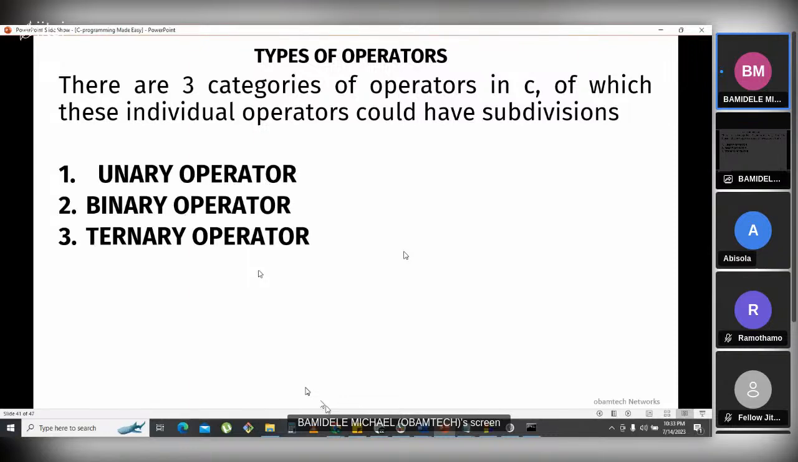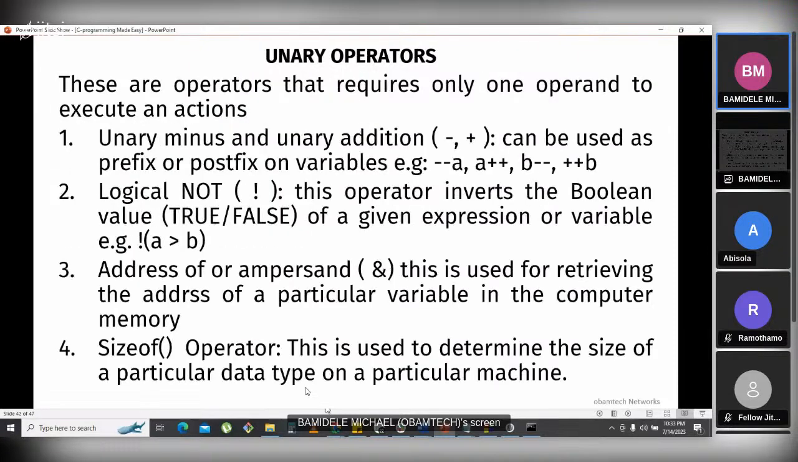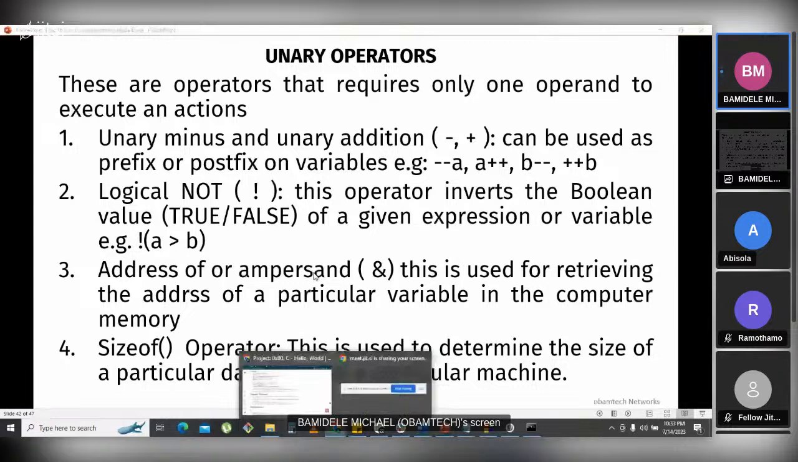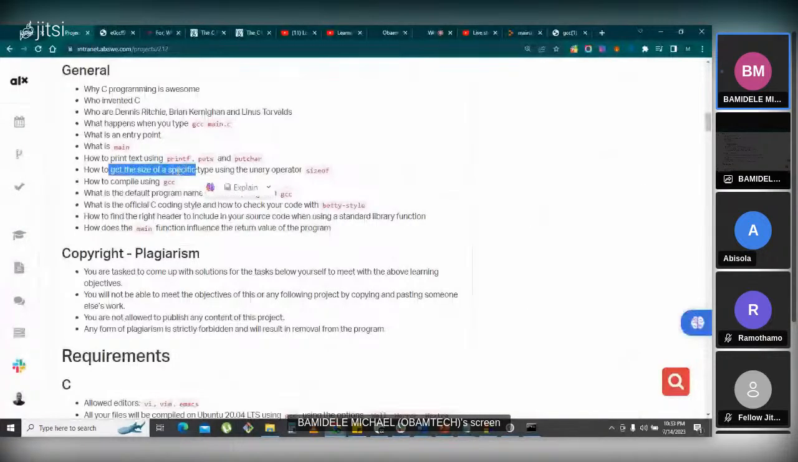So understanding what these terms mean. That is what they are trying to talk about here, where we see printing or getting the size of a specific type using the unary operator sizeof, and how to compile using GCC. As we said here, you can compile using GCC with different options, applying the options to it.